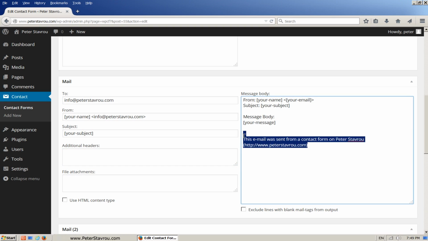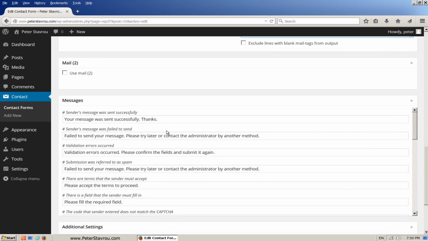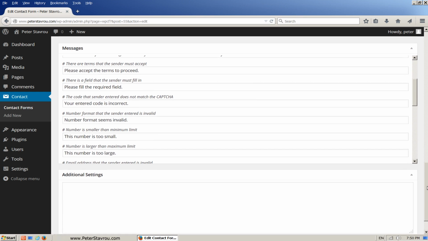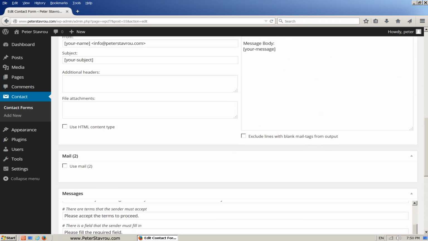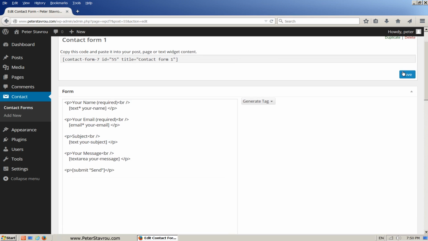I'm going to remove this as I don't want it at the bottom of my emails. Down here are the messages that are displayed once someone clicks on the send button. There is a lot to go through, so for now, I'm just going to leave them as they are. Let's scroll back up to look at the code.